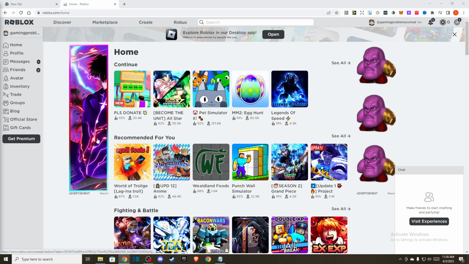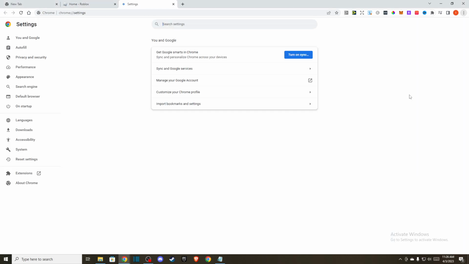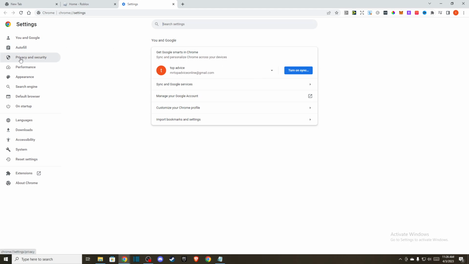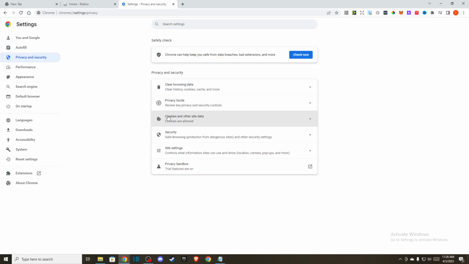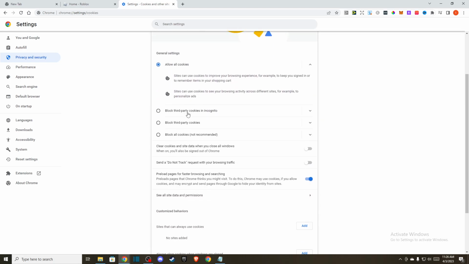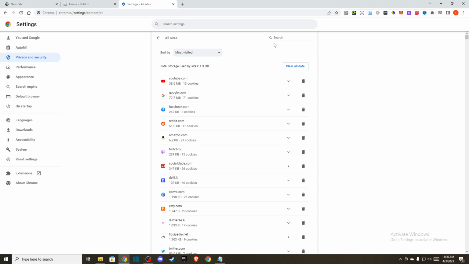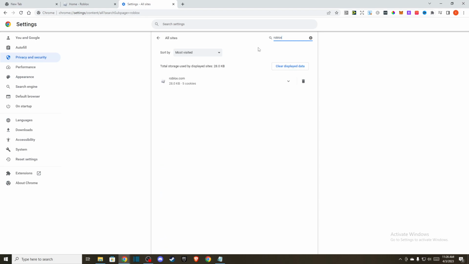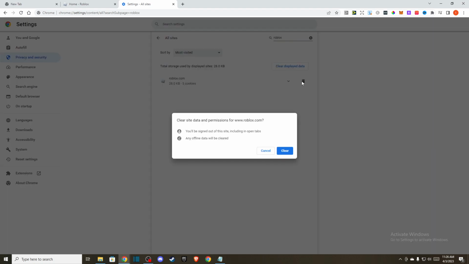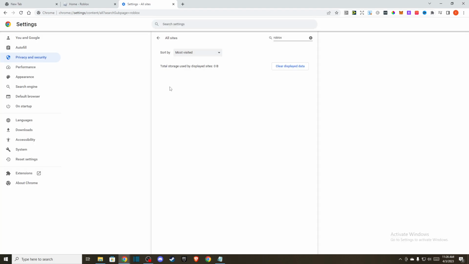First of all, open up your browser, and if you're using Chrome, on the top right you should see three little dots. Press on that, go to settings, and once you're here, go to privacy and security, and then go to cookies and other site data. Then scroll down until you see all site data permissions. And here you just need to write Roblox and basically delete all the cookies related to Roblox.